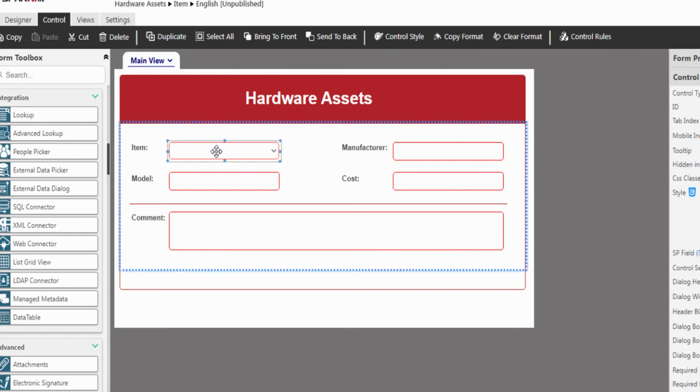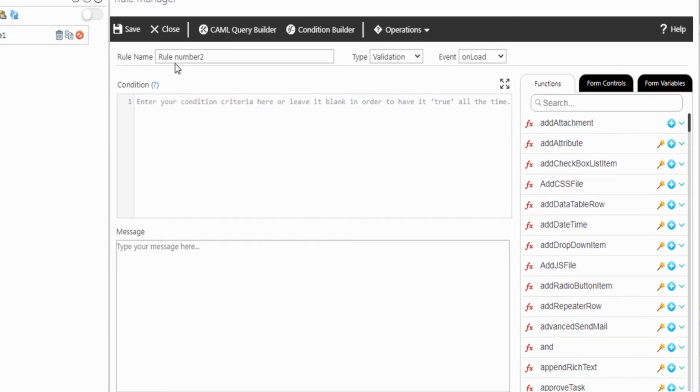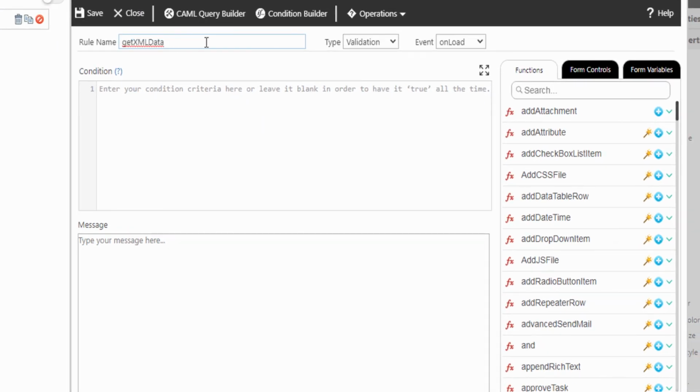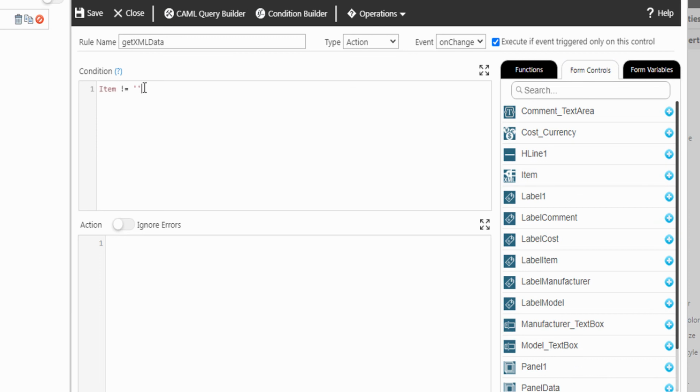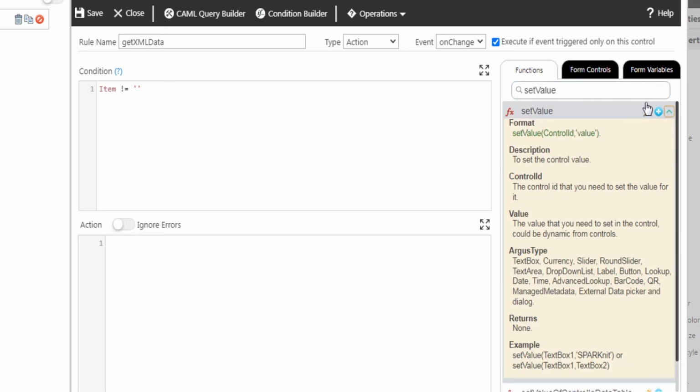Select the XML connector control. Create a new rule. Modify the rule name. Select rule type action, and apply the rule on change. Add your condition if the item is selected. In the action text box, first, we are going to use the setValue function. As we see here, this function needs two parameters: the control ID, which is the represent control, and the values that we are going to retrieve from the XML file, by using the GetXMLData function.